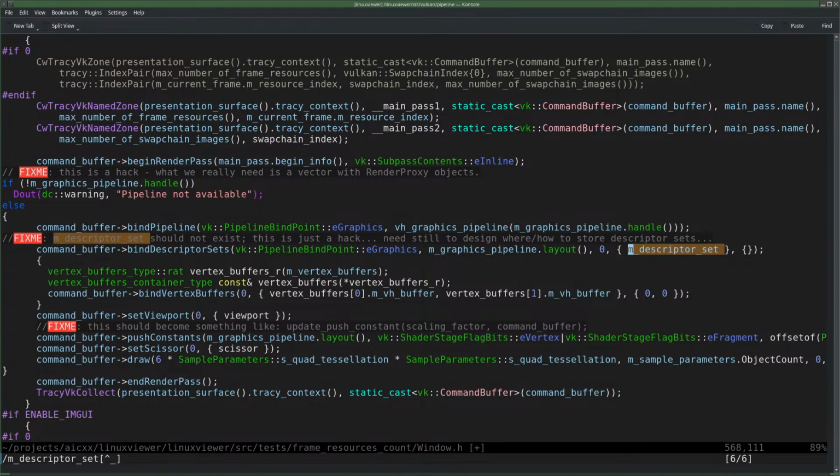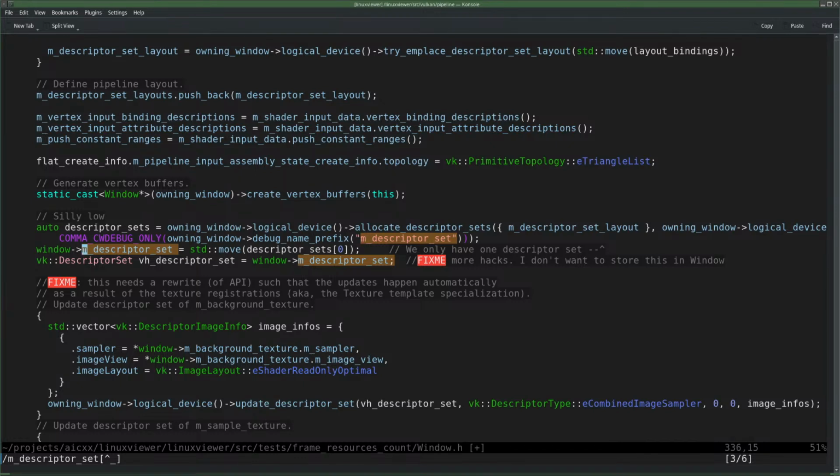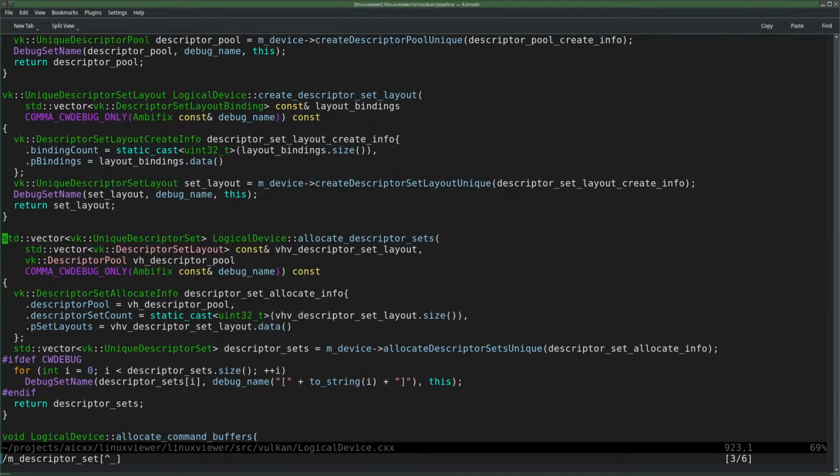And here the star, if I remove the star, then it's not a unique pointer anymore, so I should not dereference it to get the handle. It just is the handle right now. And then here, I'm moving the first element of the vector that is returned by logical device allocate descriptor sets. But this thing is... well, it's getting past the descriptor pool here.